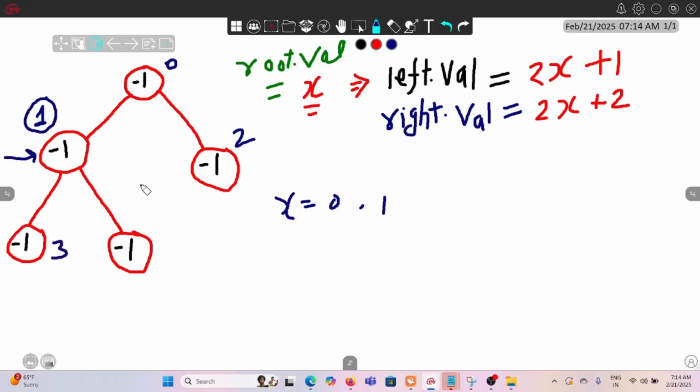Now what would be the right child's value? The right child exists there. It would be 2x plus 2, so 2 into 1 plus 2. So this would be 4. Now we'll come to this node. It doesn't have a left child or right child, so we will not do anything. Similarly here.